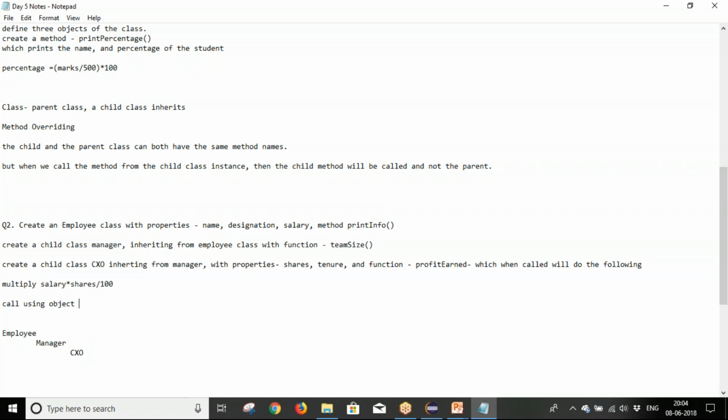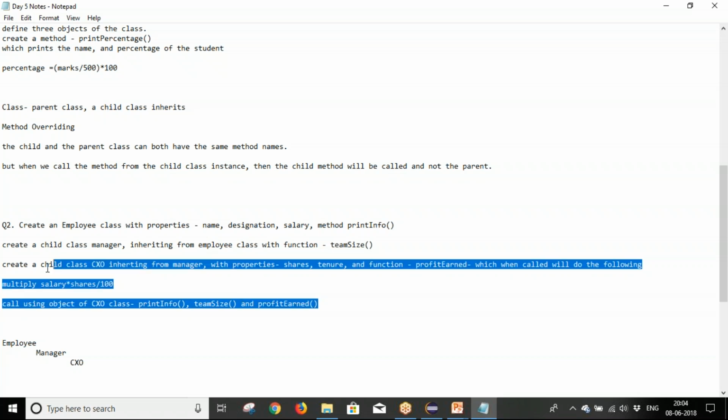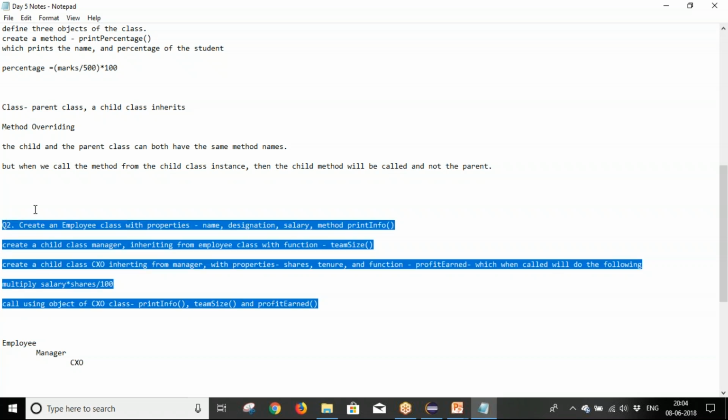Call using object of CXO class, print info, team size, and profit earned. Attempt this question. You have 15 minutes to do it.